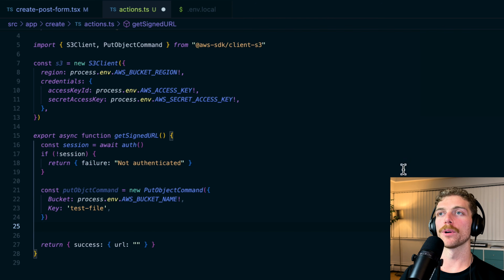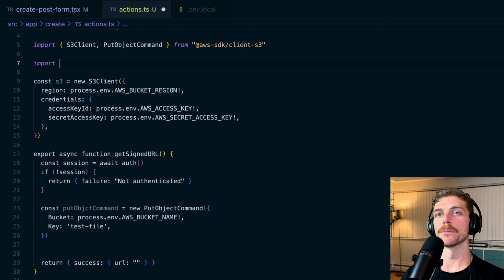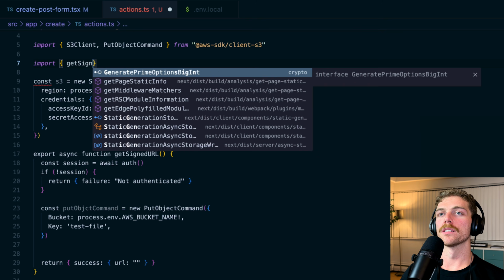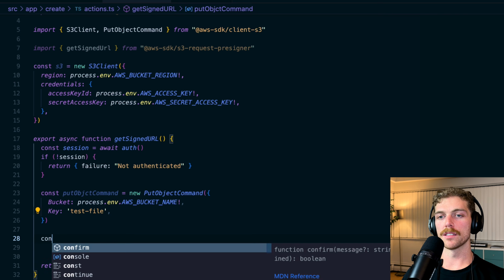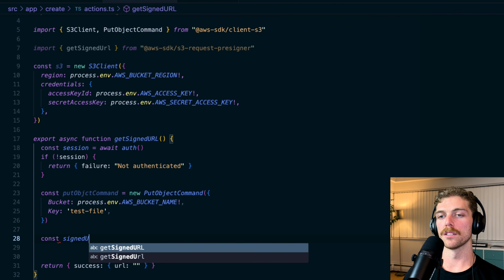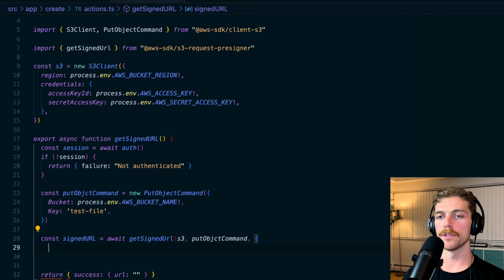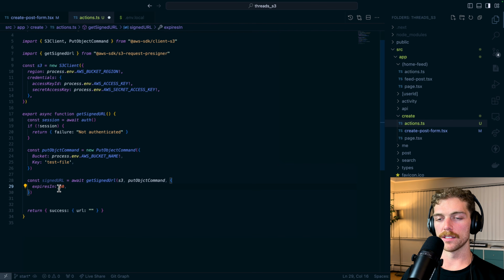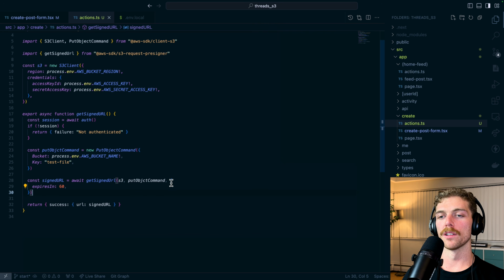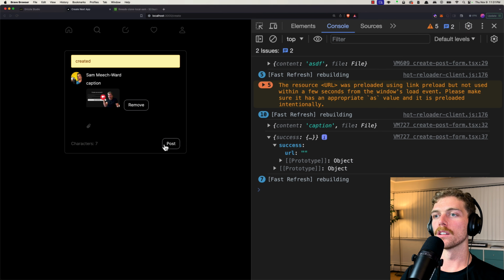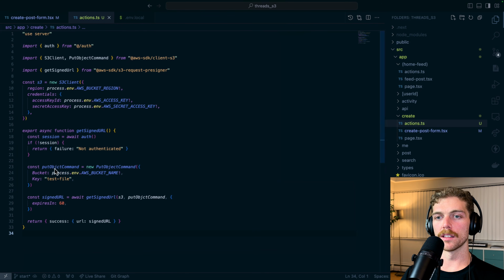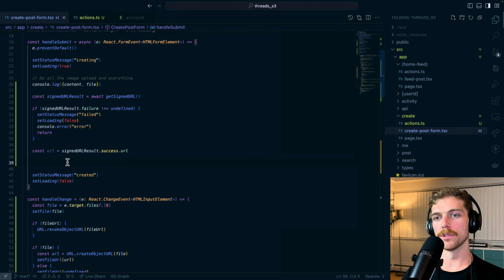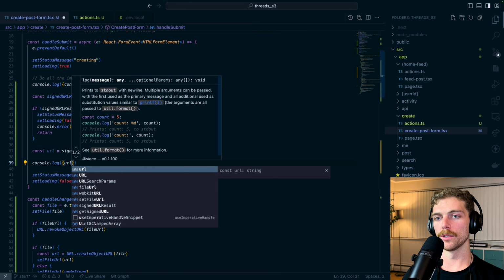And then I'm going to bring in the other library. So import getSignedUrl. And then we're going to create a new signed URL from those objects. And I'm actually going to expire this in 60 seconds. So that means that we're going to create this signed URL. And actually, let's just take a look at what this URL looks like. So we're going to bring this in. I'm going to hit post. And I think I'm not logging this out anymore. console.log url.